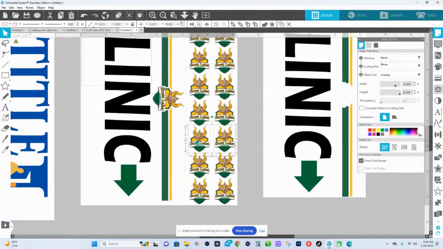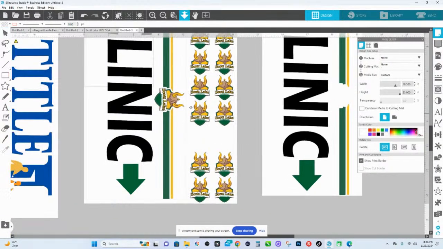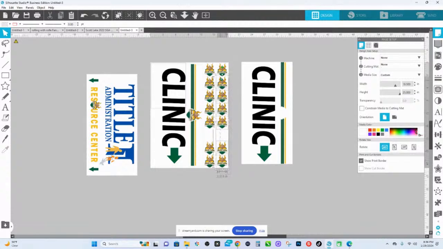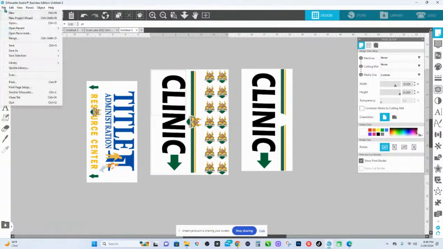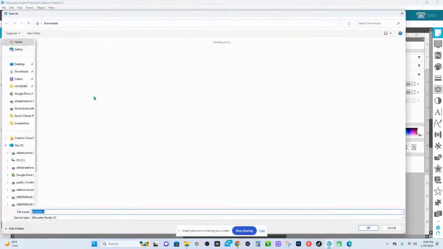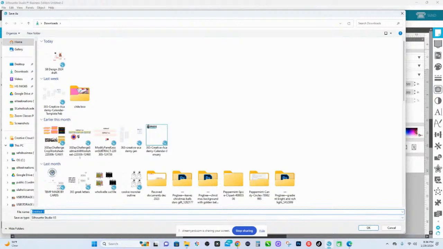Actually, I want to take away one set. That way I can cut these evenly. There we go. All right, so file, save as, save to hard drive. Scott Lake Clinic sign.